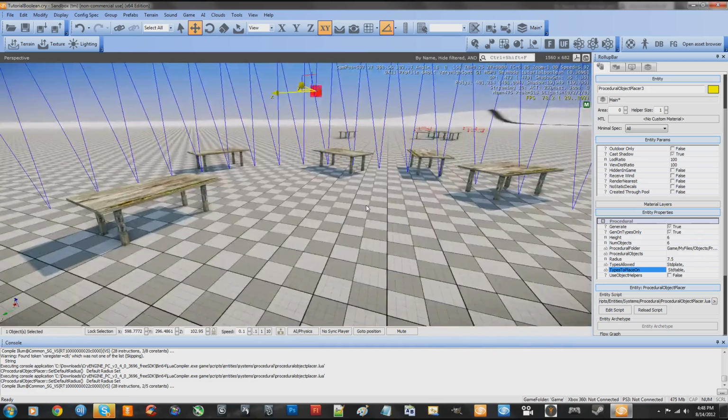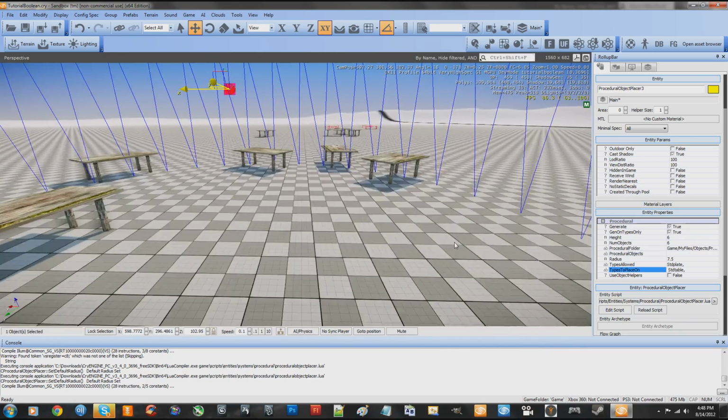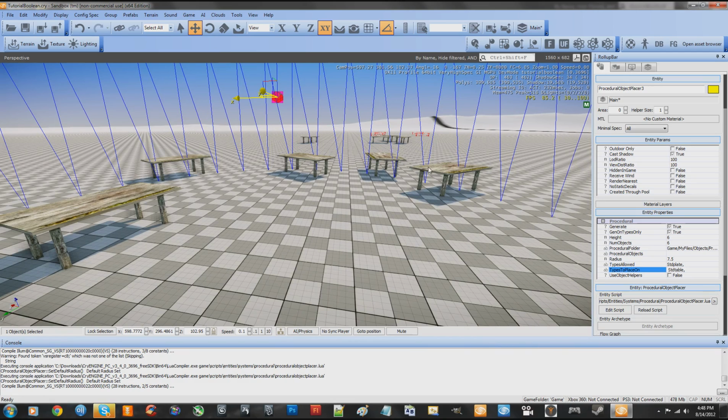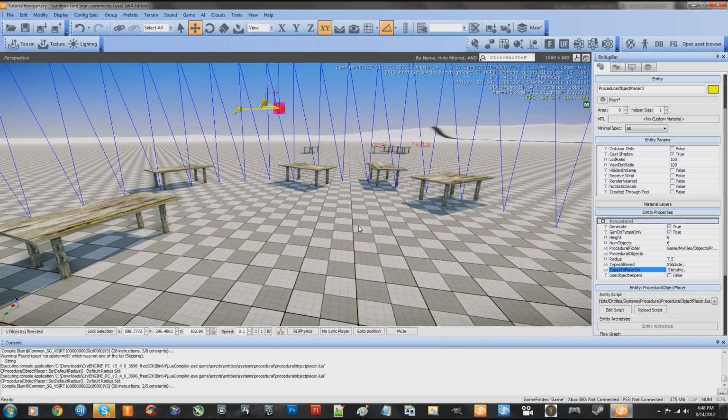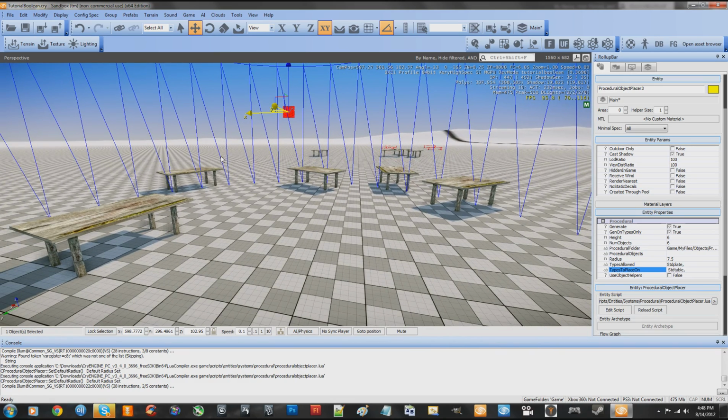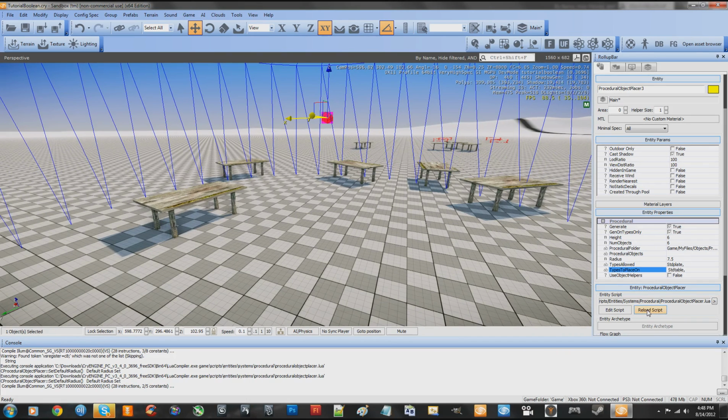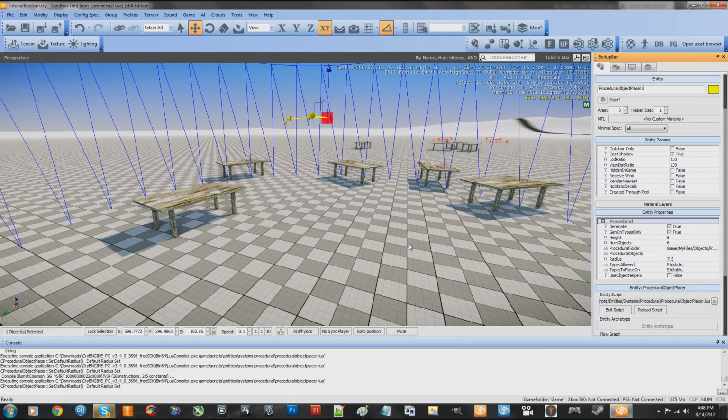So let's go ahead and generate 6 plates. So there's five tables. So it's probably going to be 2 plates on one table and 1 on the rest. So let's go ahead, after we've done that, and reload our scripts.